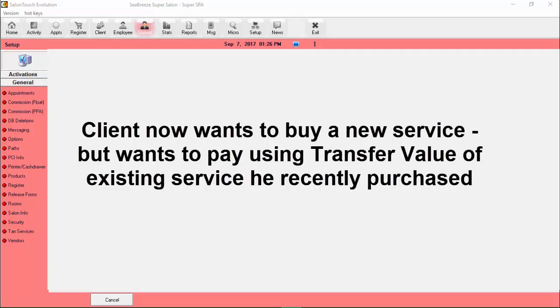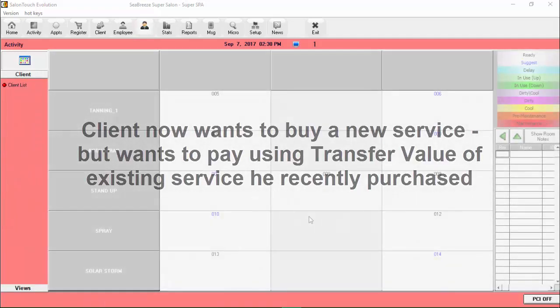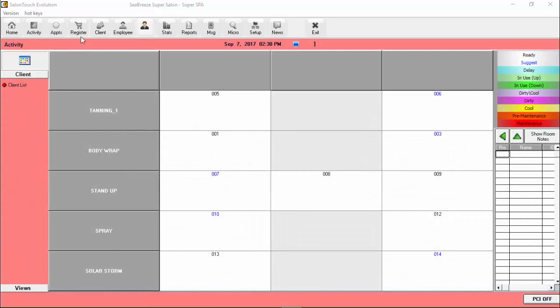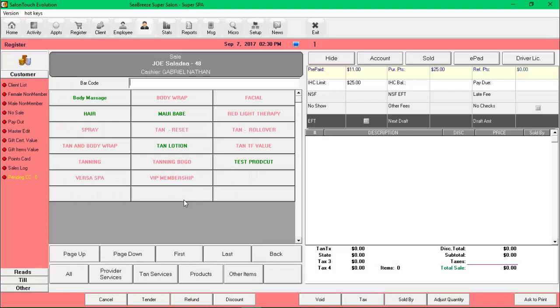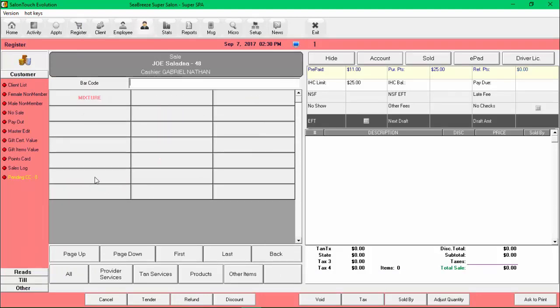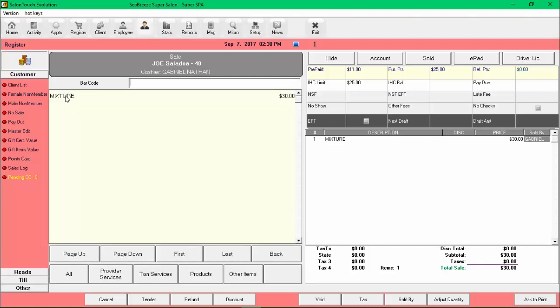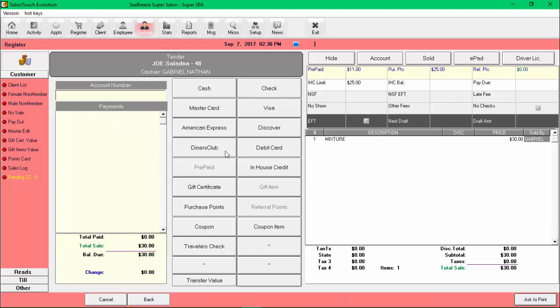Now a couple of weeks later, Mr. Saladna comes into the salon and he wants to buy a Versa Spa session. So let's go to the register and pull his profile up. And it's Joe Saladna. And he wants to buy the Versa Spa package. So I'm going to click, and it's $30. And I go to the tender. But this time, instead of using cash or debit card or in-house credit, my method of payment is now transfer value.